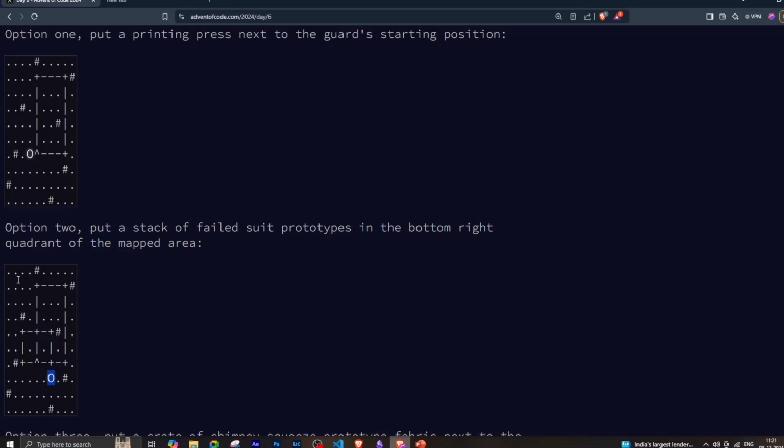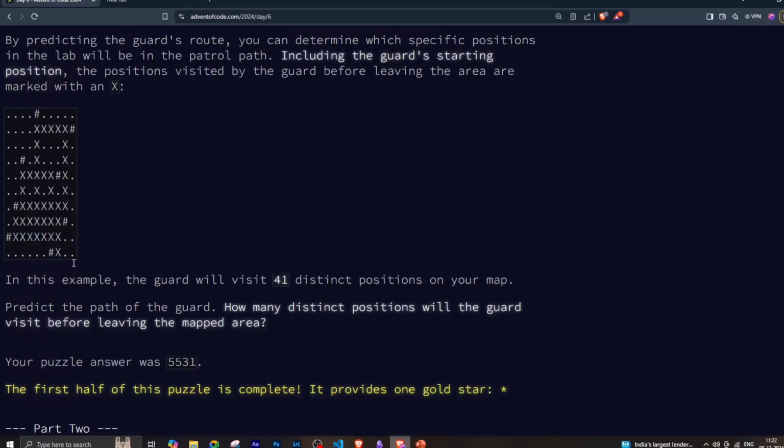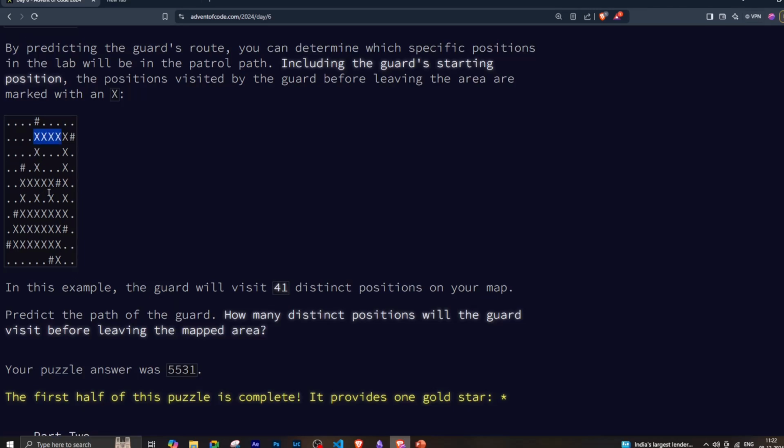The better approach will be to just identify the paths in which he travels and then add obstacles only in the places in which he travels, so that you can skip all the other places and just focus on the X marks. Place an obstacle in an X mark, see if it is staying in an infinite loop. If it stays in an infinite loop, then come out of it, mark this point as an obstacle, increment the count and then continue.